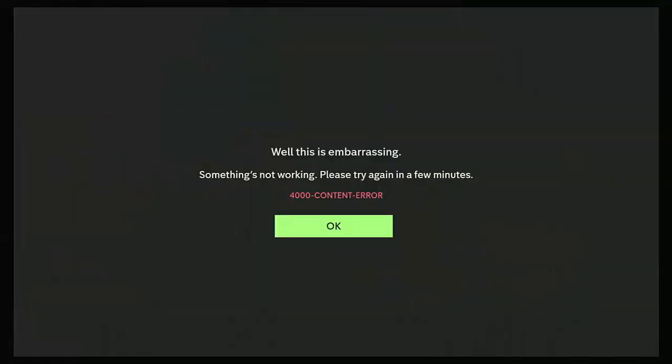And there you go. It says, well, this is embarrassing. Something's not working. Please try again in a few minutes. Now, I've had this problem as well when loading the app up after the Channel 4 icon appears. Now, as I say, this problem isn't specific to this app. It could affect a whole host of apps. So what is the problem?